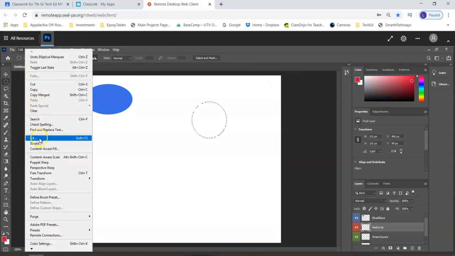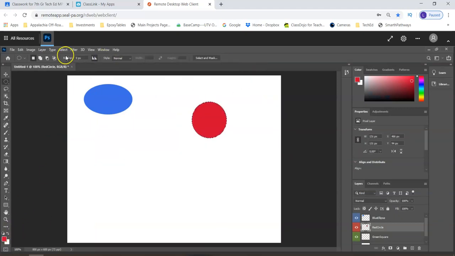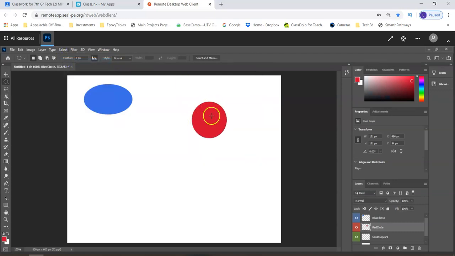Edit, fill with the foreground color because it's red down here. I'm going to say OK. Select and deselect gets rid of my marquee. All right. I'm going to goof up my third layer here. I'm going to forget on purpose to click into the green square layer.